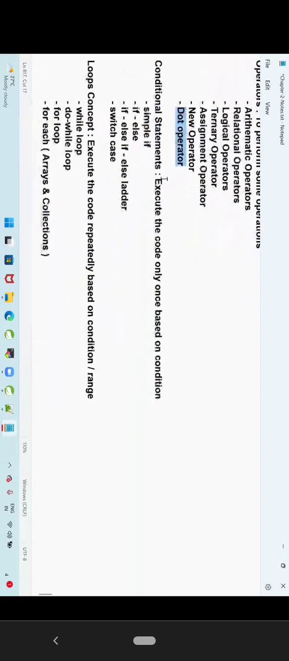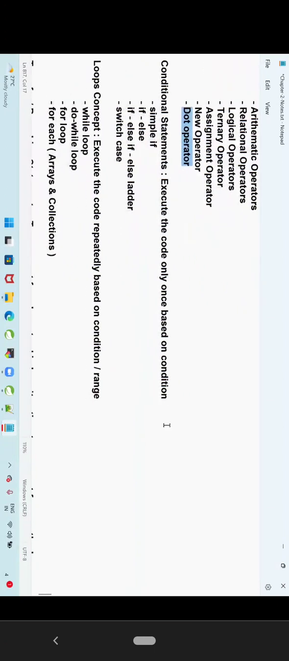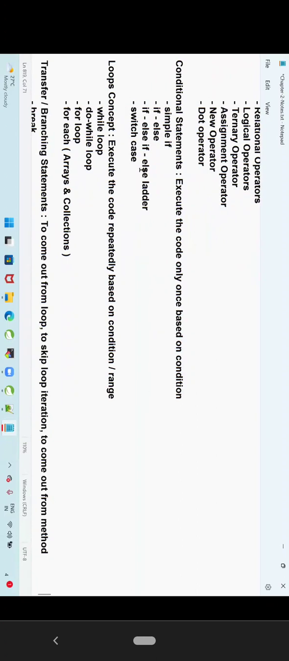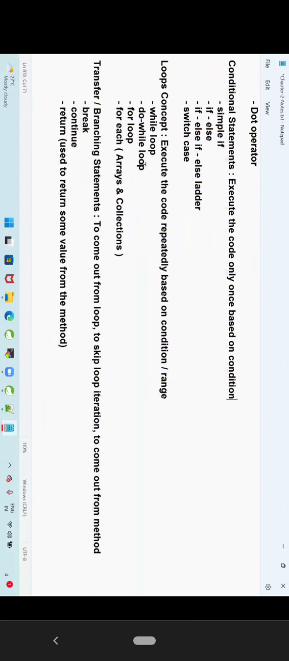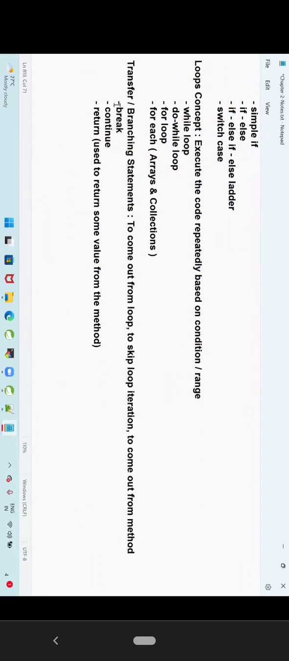Conditional statements execute the code only once based on the condition. Simple if else, if ladder, and switch case are available. Loops are used to execute the code repeatedly based on the condition. While loop, do while loop, for loop, and for each loop are available. Branching statements are used to come out from the method, to come out from the loop, or to skip the loop.